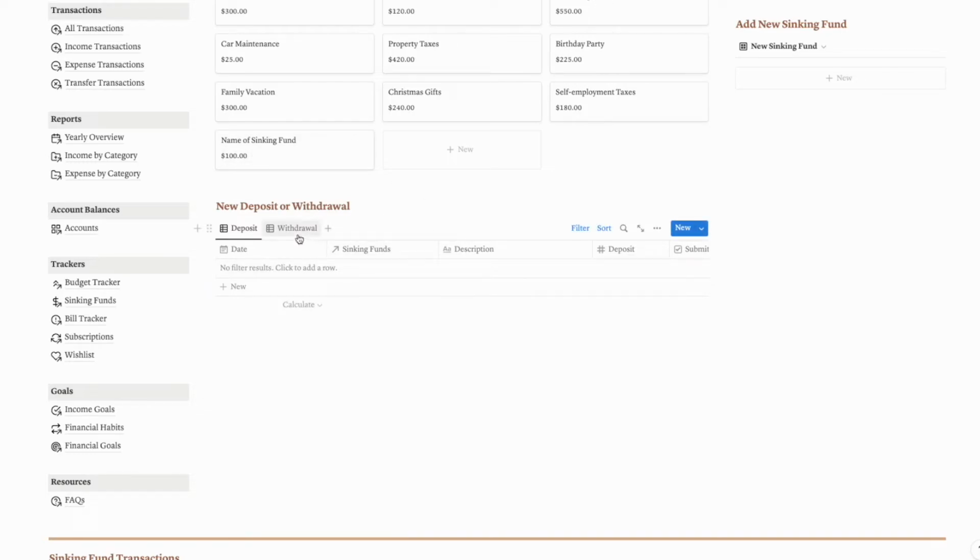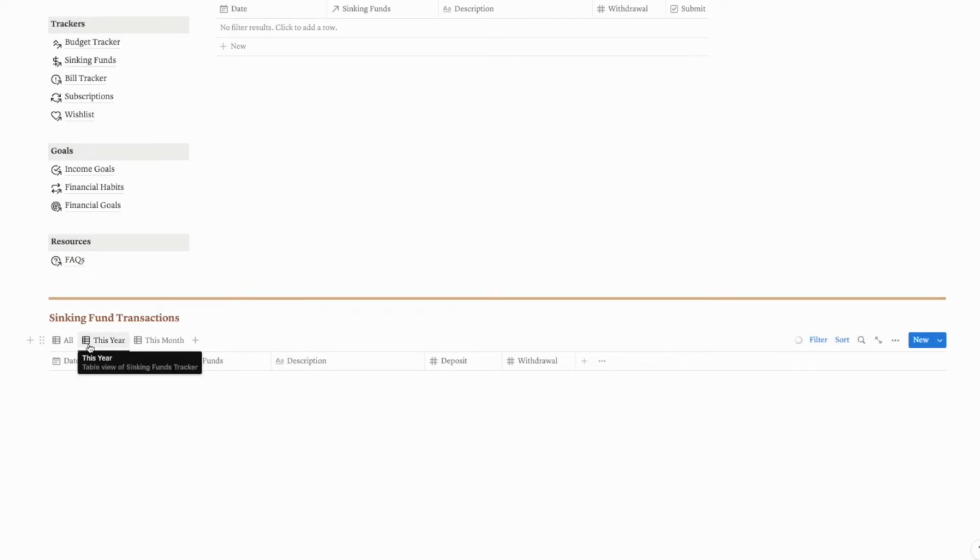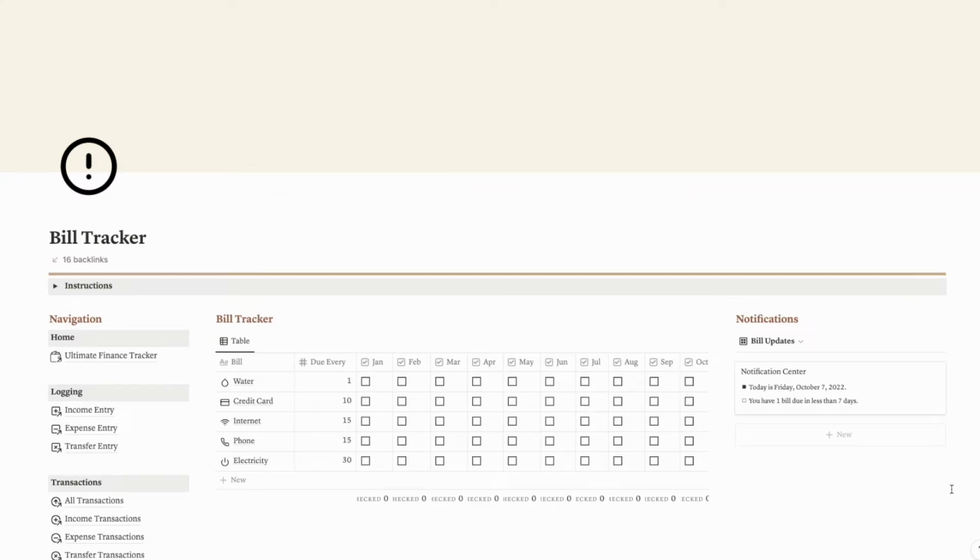If you want to withdraw from your sinking fund, just click on the withdrawal view and do the same process. At the bottom of the page, you can also see all your transactions, whether deposit or withdrawal. So you can see a history here, filtered by year, by month, and of all time. Next is the bill tracker.